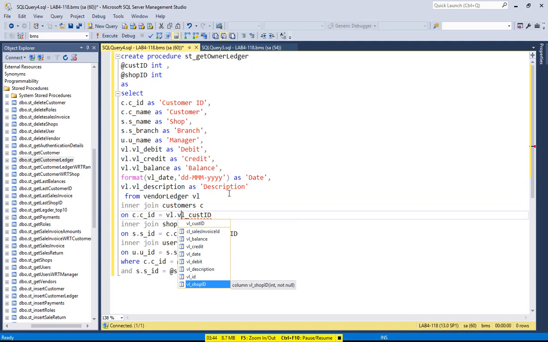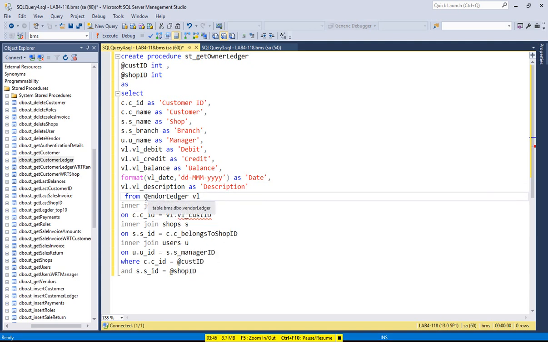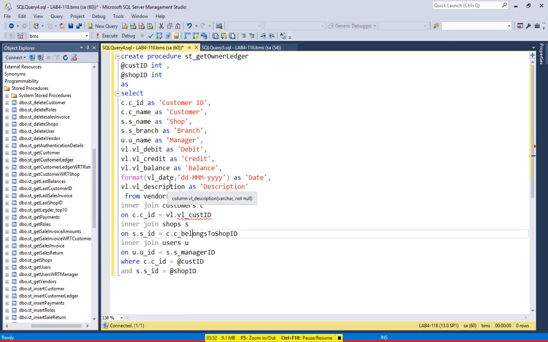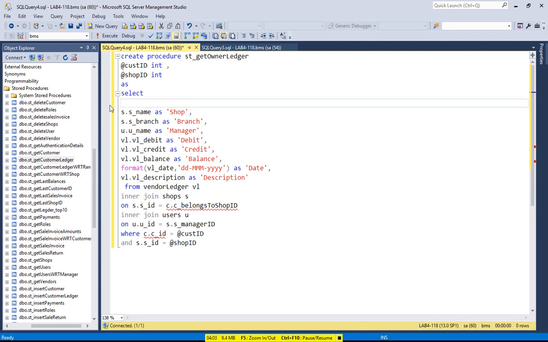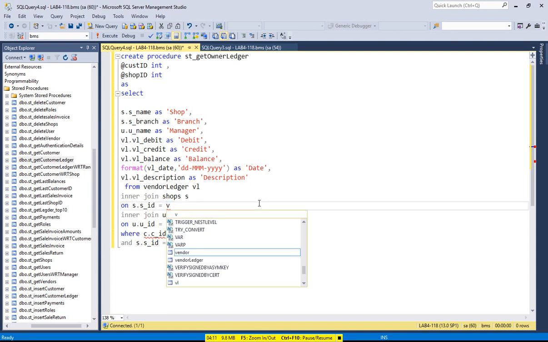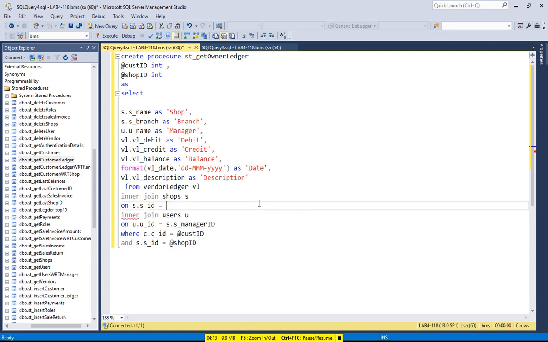Instead of customers we have to specify shops maybe. Because the ledger is for the owner and the shop, you can remove the customer here, and the join is between the shop and the owner. So here you can specify shop and the owner. What can you write here, vendor. Do we have vendor here? No, we don't have the vendor here.